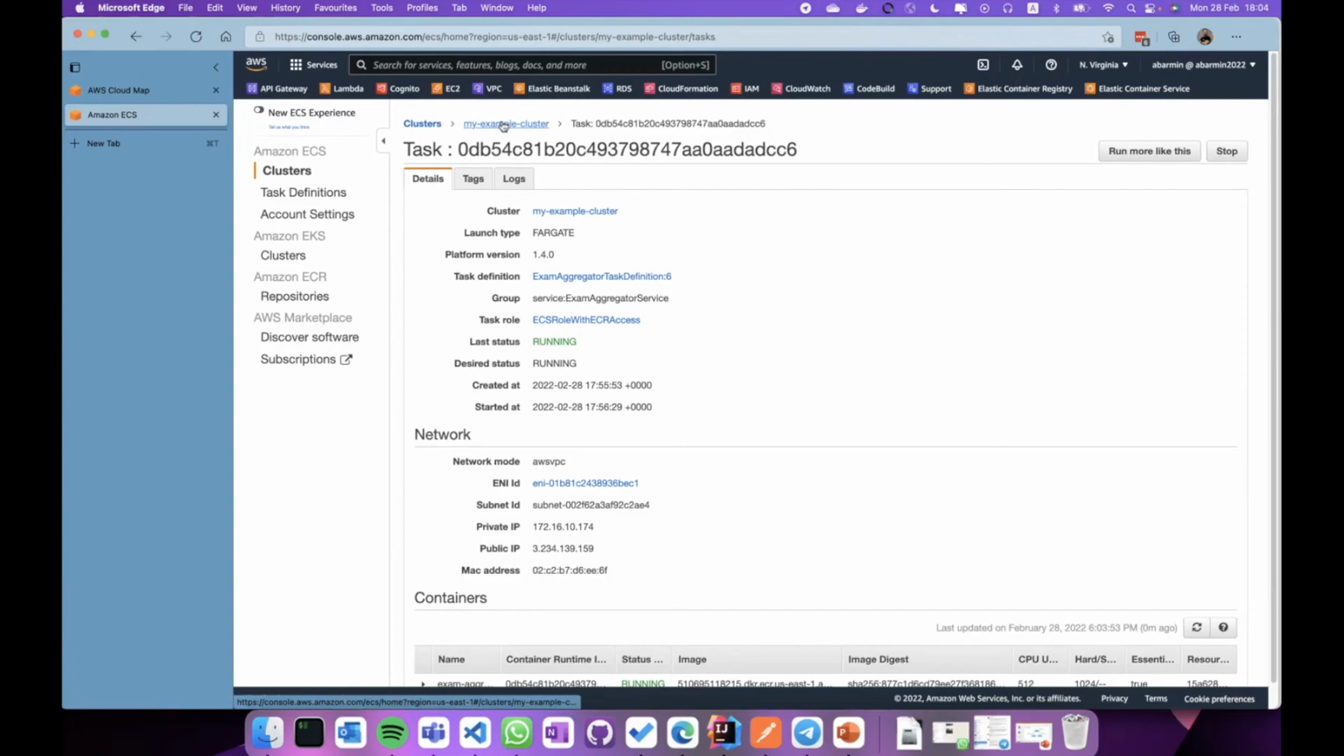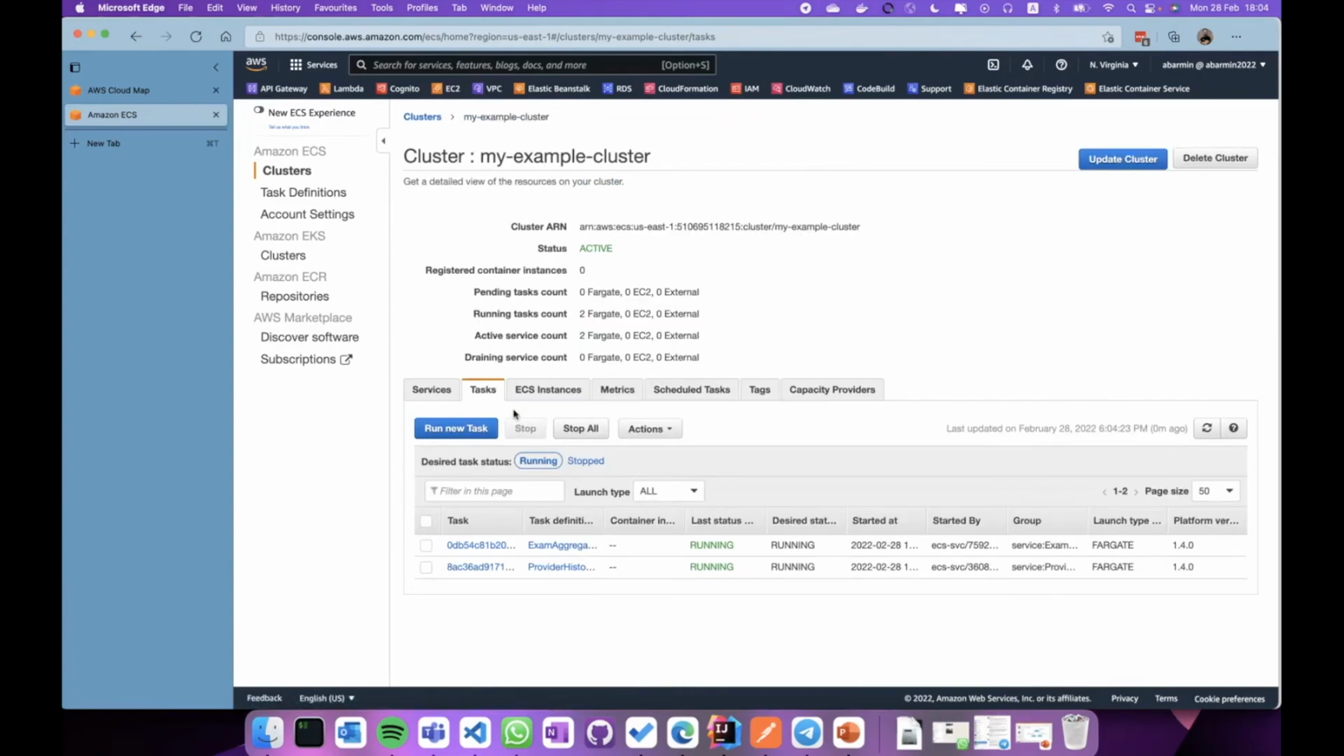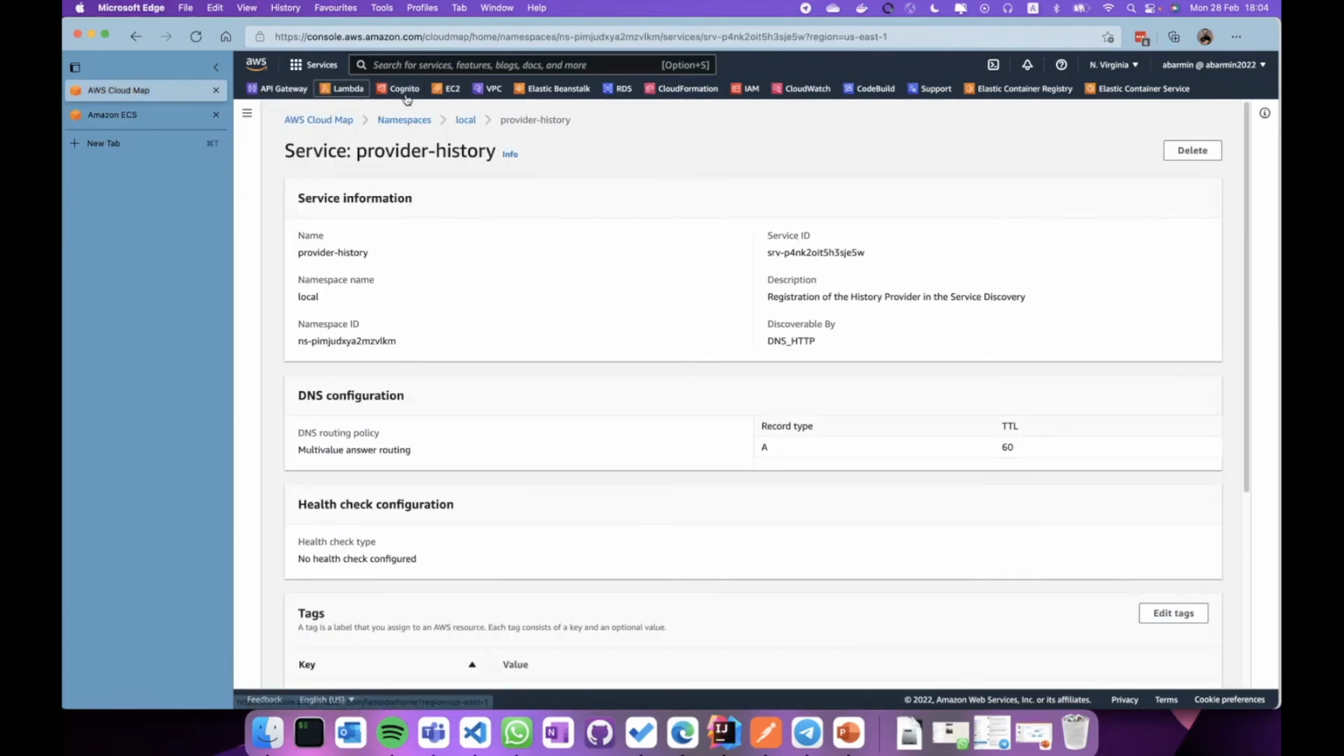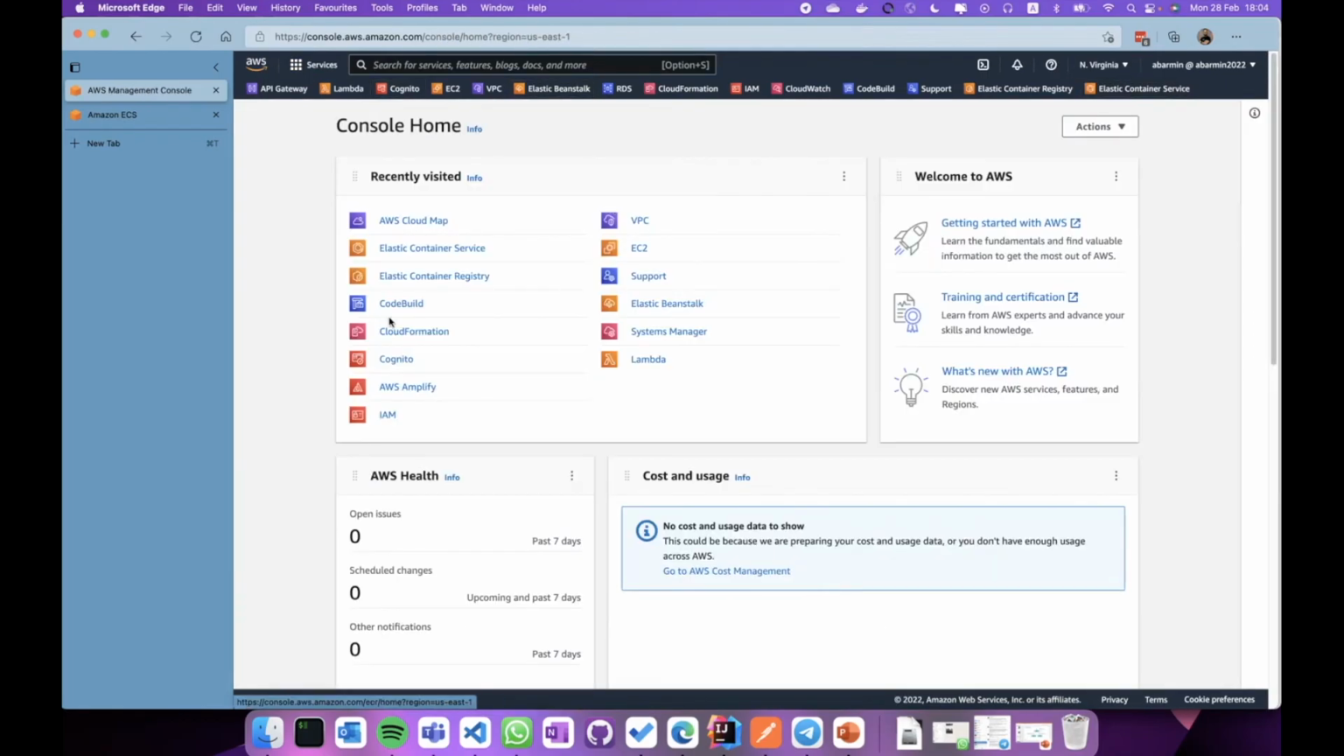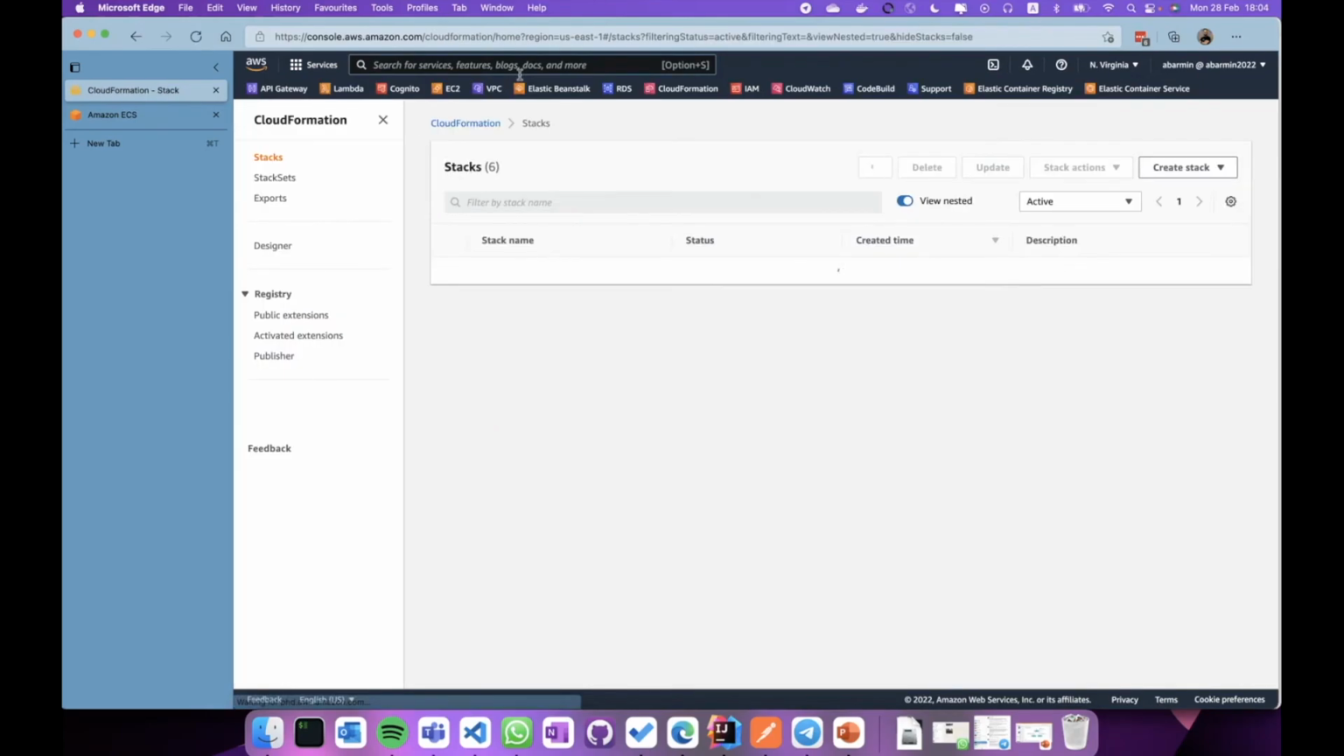What's left? Actually, one single thing left. I need to demonstrate that everything is still working. How will I do it? I need to know the domain name of my application load balancer. Let's take a look into the load balancer.